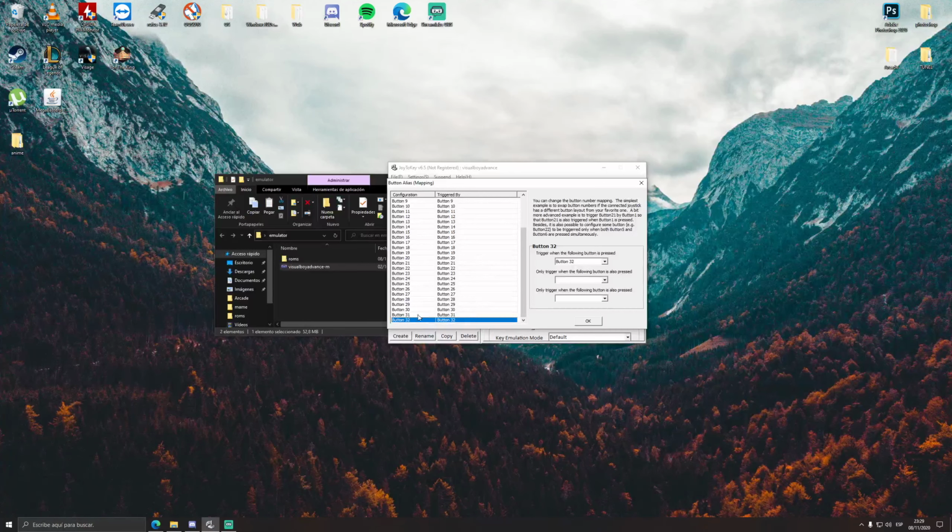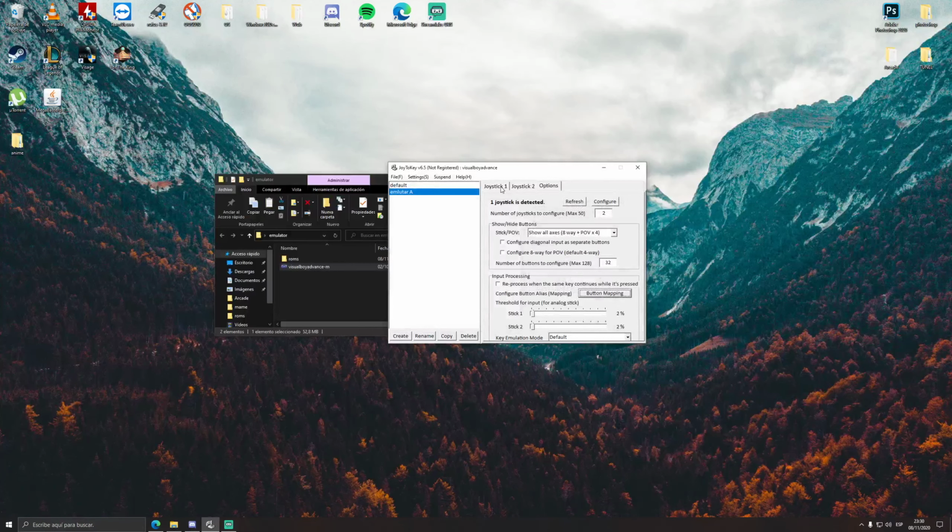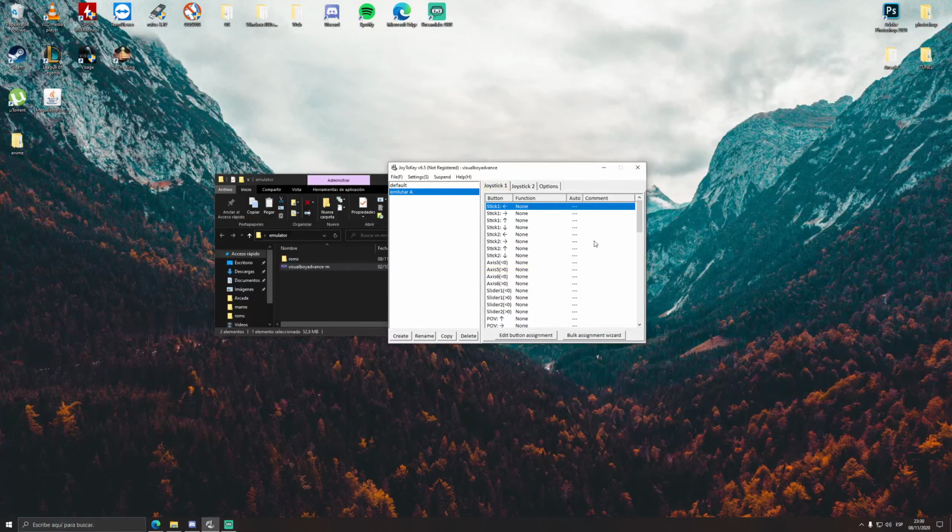And now we are going to tell this button to be activated only when we press the next buttons. In my case, I'm going to choose left trigger and right trigger. Okay. Now this is the left trigger and this is the right one. If I don't press them simultaneously, the 32 button is not going to work, as you can see. But now, okay, it was 31. Now it's going to work.